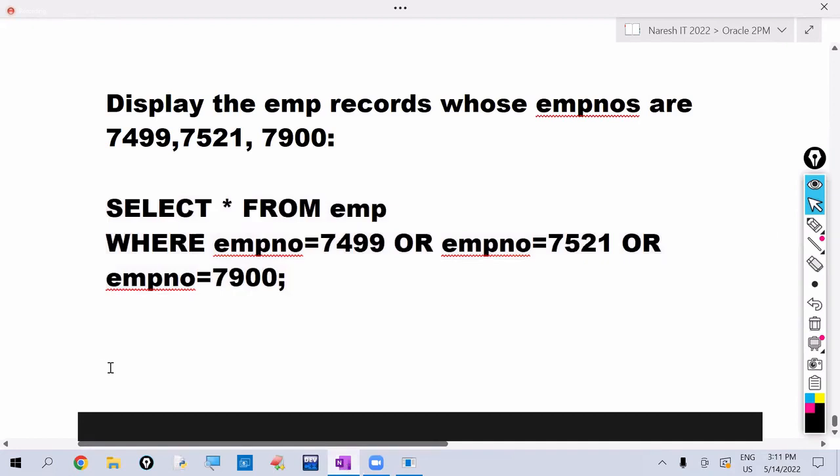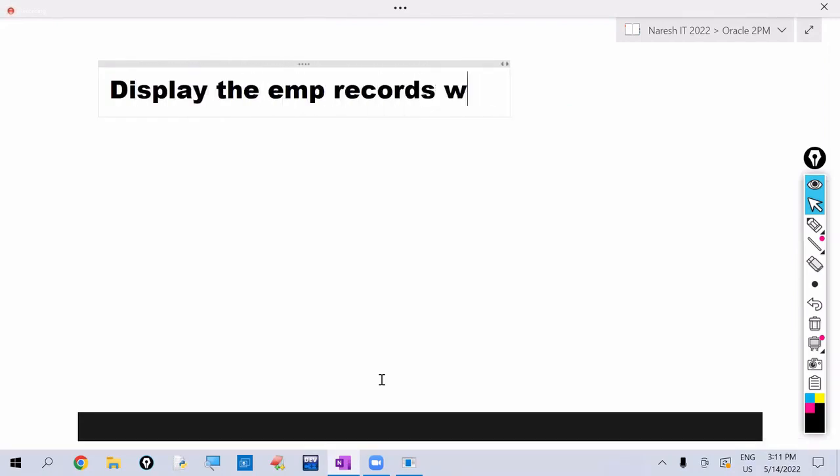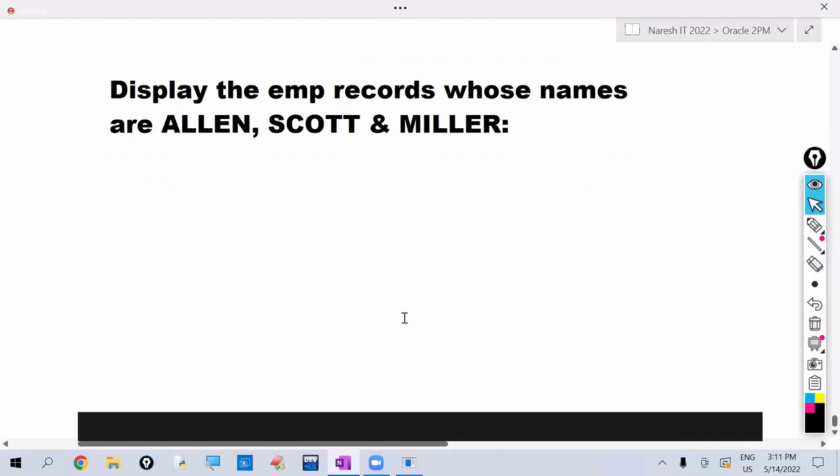Next, same model, but now we are displaying using names. Display the employee records whose names are Allen, Scott and Miller. This is our requirement. What do we have to write?